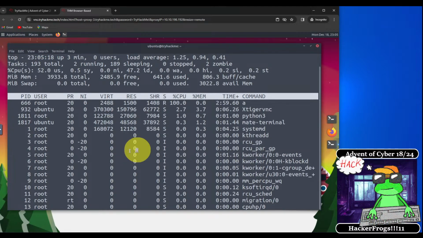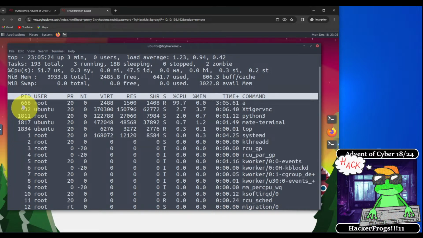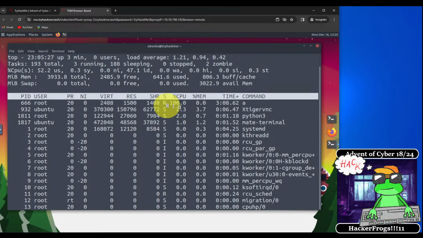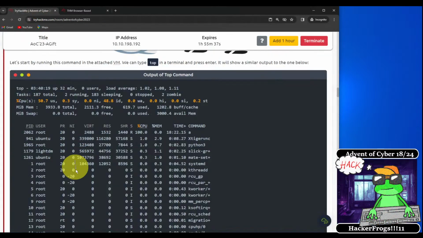Okay, so we see here that there is one process over here that has been started by the root user with the process ID of 666, and it's using 99.7% or sometimes 100% of the CPU processing time. And the command being used is this one right here, A. Okay, so this is kind of suspicious. Let's go back to the web page and read all about it.